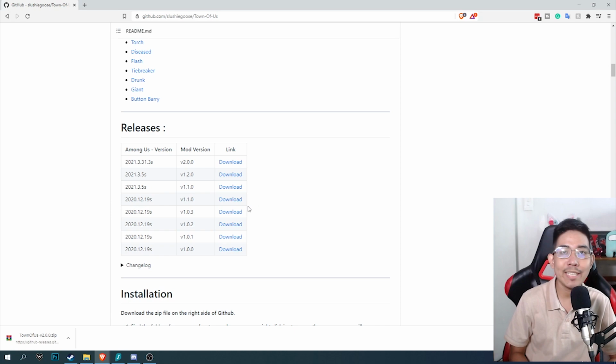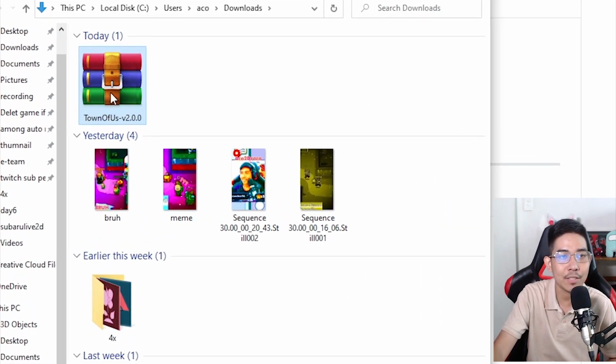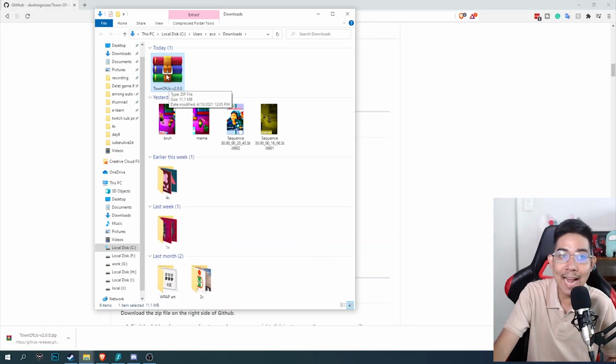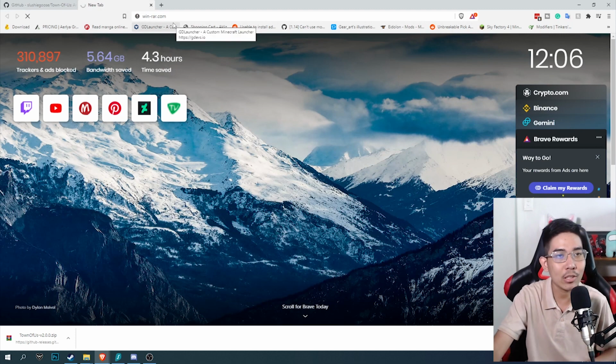While waiting for the mod to download, you need to exit out of the game. Right-click, Show in Folder. Locate where you have installed Town of Us. If you can't open Town of Us, or if you don't see the zip file like this one, the icon, you need to download WinRar. WinRar is free to download and install.